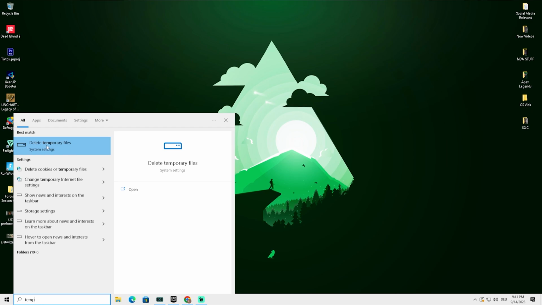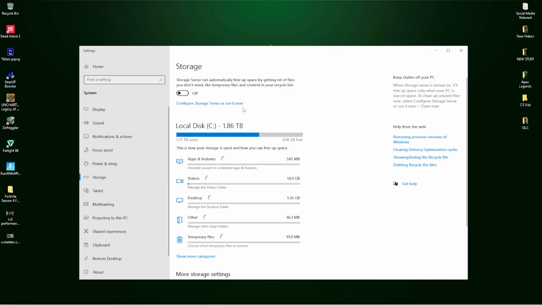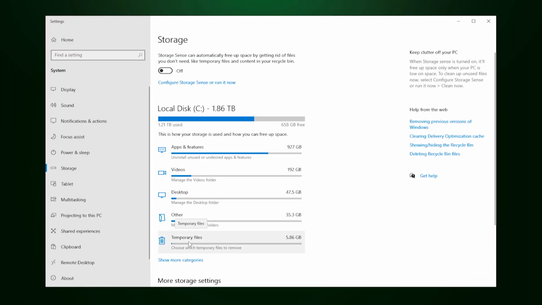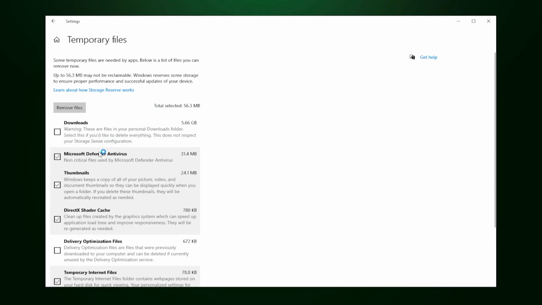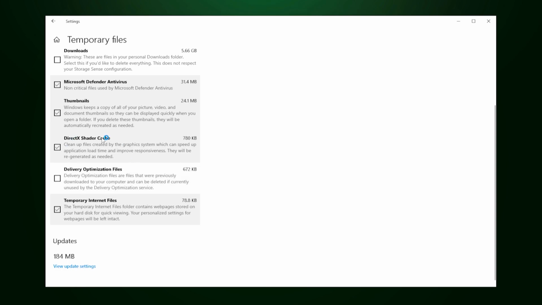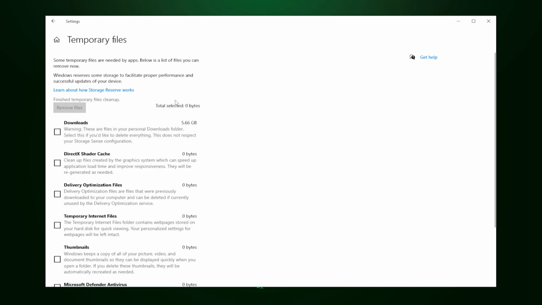type in "temporary" until you can find "Delete temporary files". Open it up, and once you're in here, you're going to find temporary files, which you can see is already almost 6 gigs. But what we mainly want to focus on here, guys, is the DirectX Shader Cache and the Delivery Optimization files. Sometimes both of these files can be corrupted, which can cause stutter, FPS drops, or even game crashes in Fortnite, so make sure that both of these are checked, then click Remove files and wait for Windows to fully remove all of these.